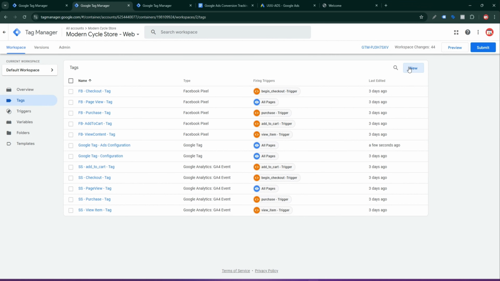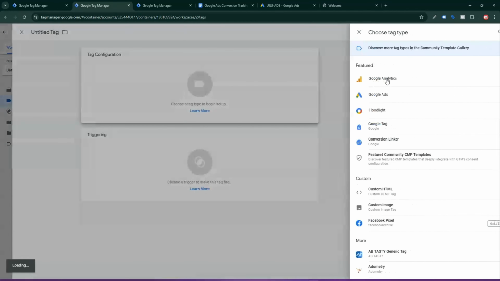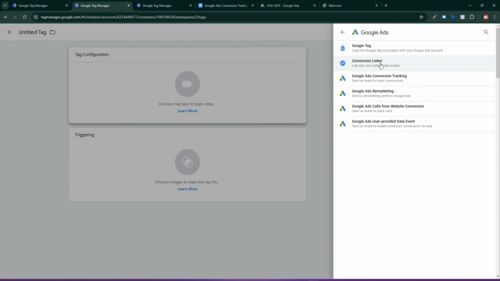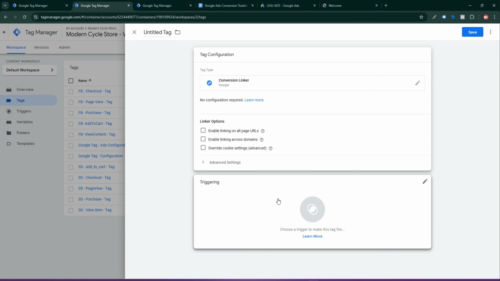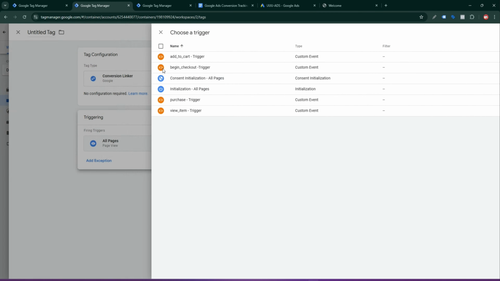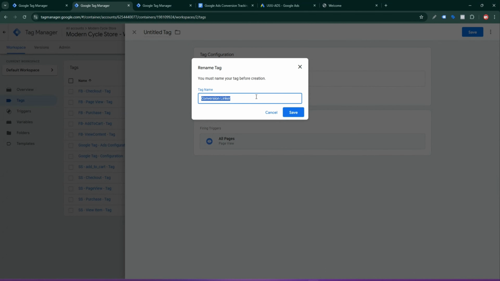Now I need to set up another tag, the conversion linker. So click again Google Ads, then find the conversion linker, then select triggering all pages, then click save.